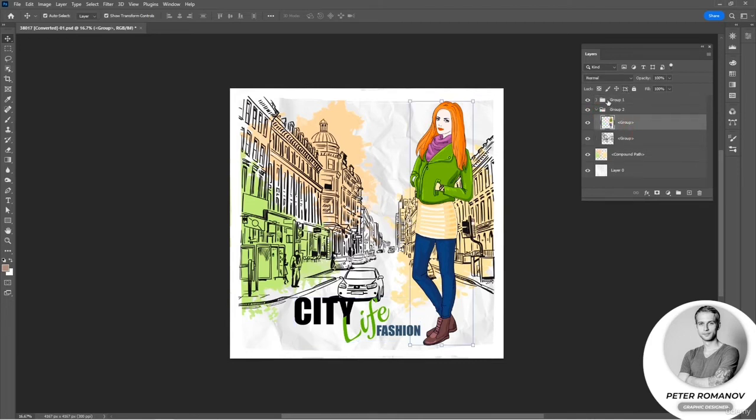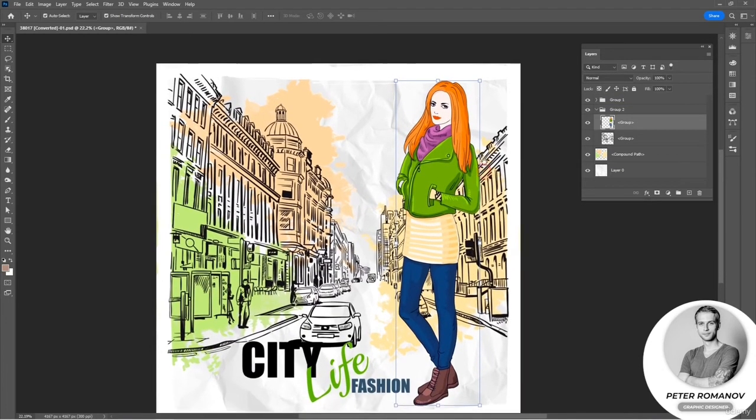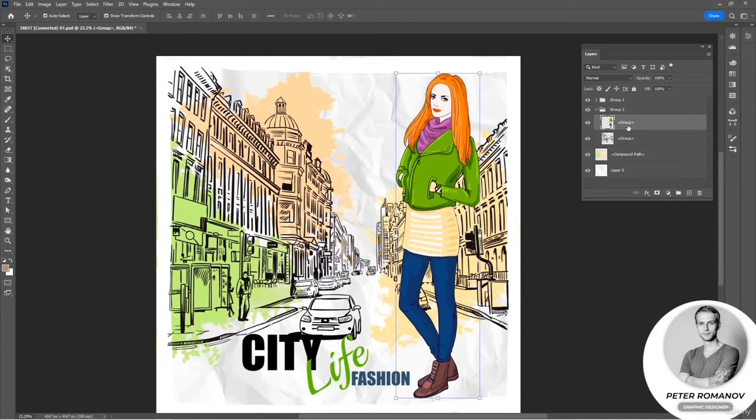Let's apply it to a layer with a girl. For example, this one. It blocks transparent pixels. Why do we need it? Sometimes you need to paint over something in the image and somehow do it carefully and without unnecessary problems. Let's choose this lock. Now we can see the lock icon on this layer.